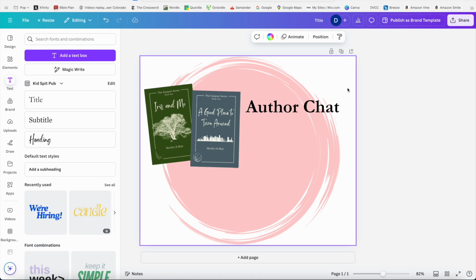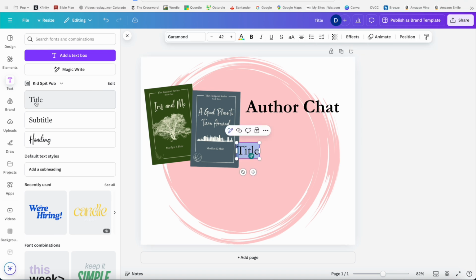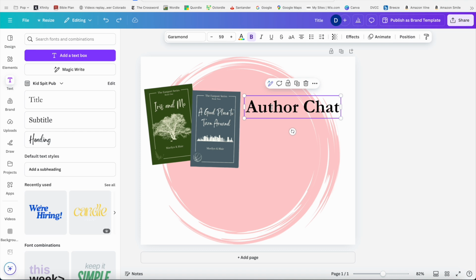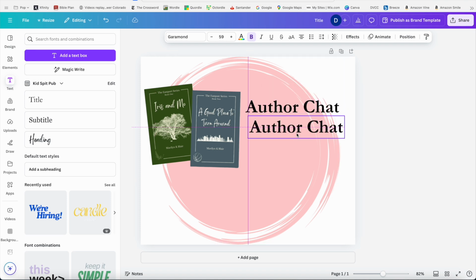Now, aside from the author chat, I need to know the date and the time. So I have two choices here. I could click on another title, and I will get another title box like that. Or I'm going to undo that. Or I could go back to author chat and click this button, and it's going to duplicate the box that I just did.